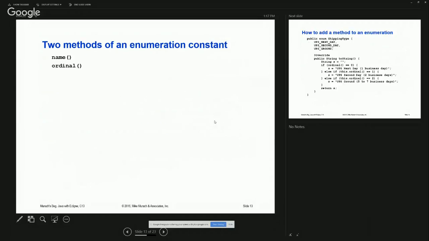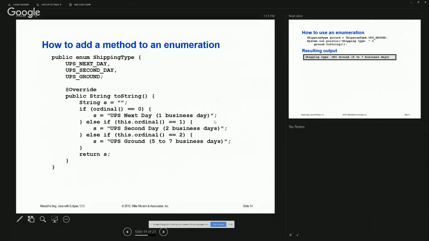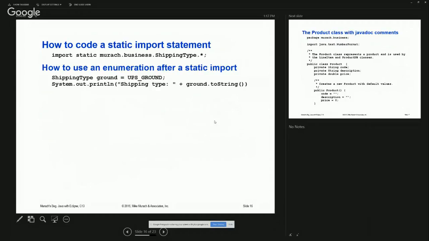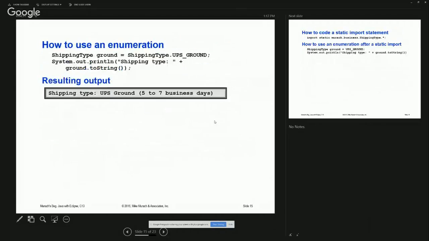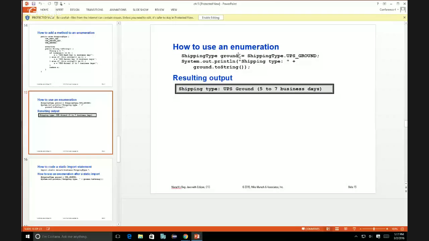There are a couple of methods available for the enumeration. There are more, and you can look them up in the Oracle documentation. In fact, I'll probably do this. Two of them are ordinal and name. The ordinal is going to allow you to use the 0, 1, 2, so the ordinal number corresponding to the enumeration. All right, and so I'm going to look up the documentation for enumeration on Oracle, and after that we're going to code an example using an enumeration.